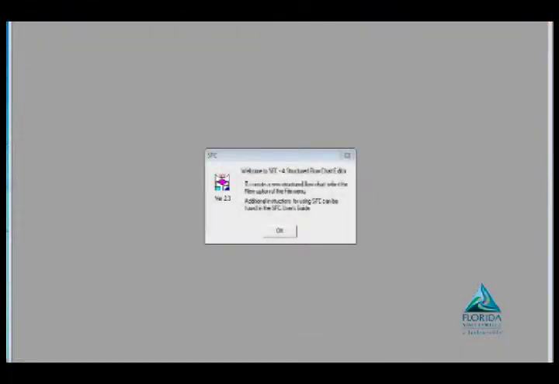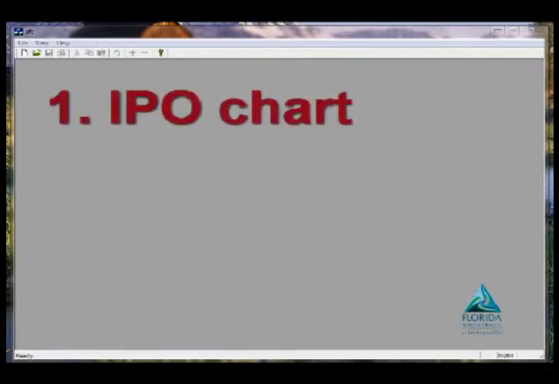Today we're going to look at SFC and how that works, but let me start off with the big picture of how programming works. Normally we sit down in a pre-programming conference and the customer gives us their specifications, and just to make sure we understand it and we can communicate it back to them, we develop what is called an IPO chart, an input, process, output.